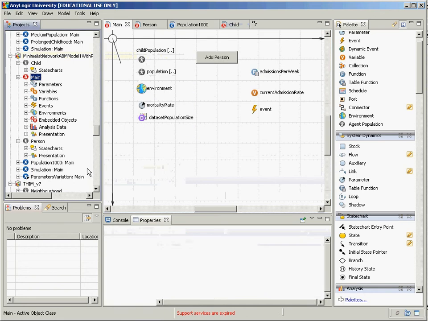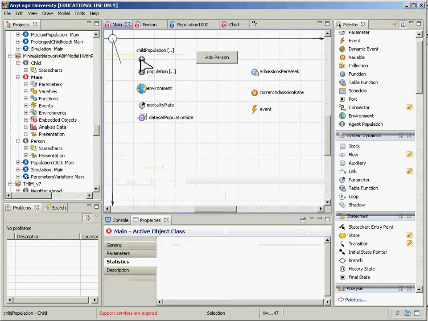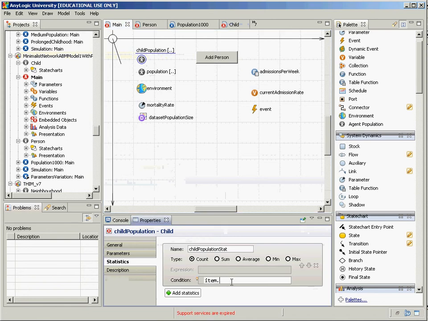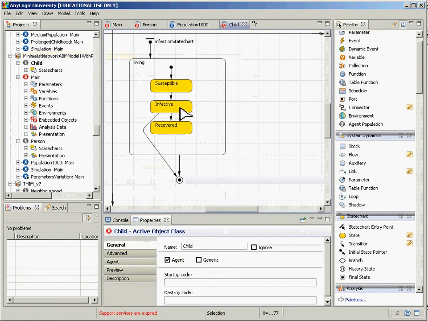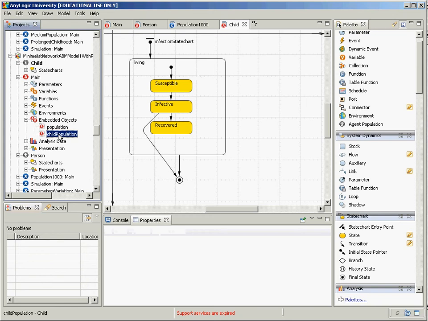Okay, so here we'll go to the child population and we'll do item.infection state chart dot is state active, and we give it the name of the state. The slightly confusing thing is you have to say the name of the agent class dot and then the name of the state. Okay, that will be the criteria. The name of this class is child, and the name of the state is infective. Hence we refer to it in that sort of way.